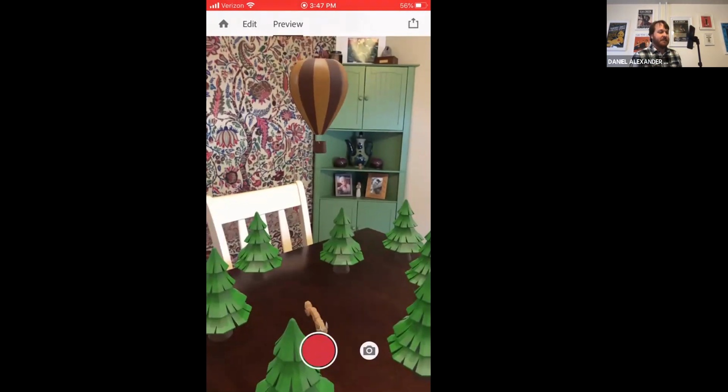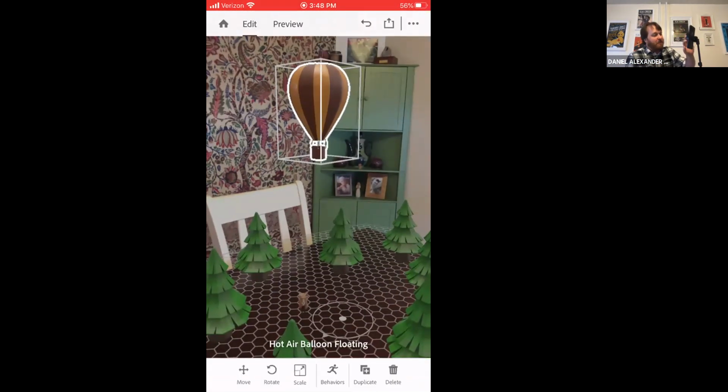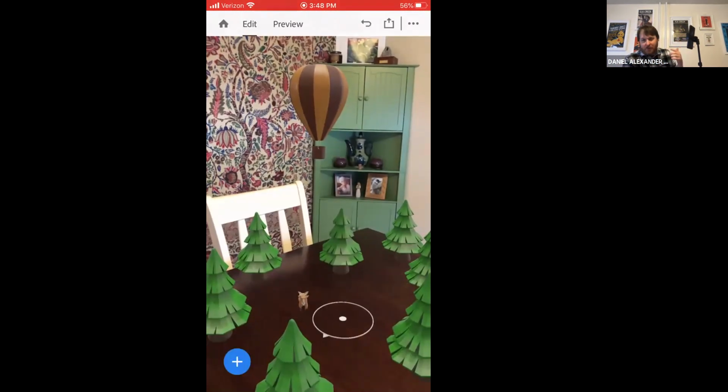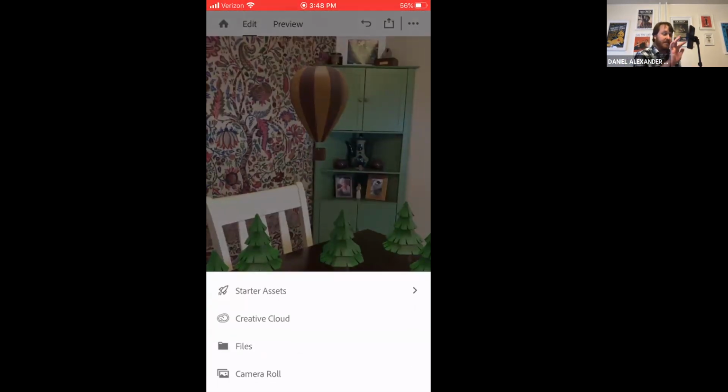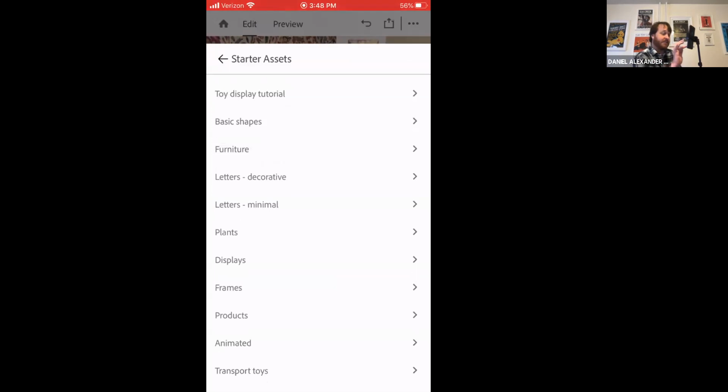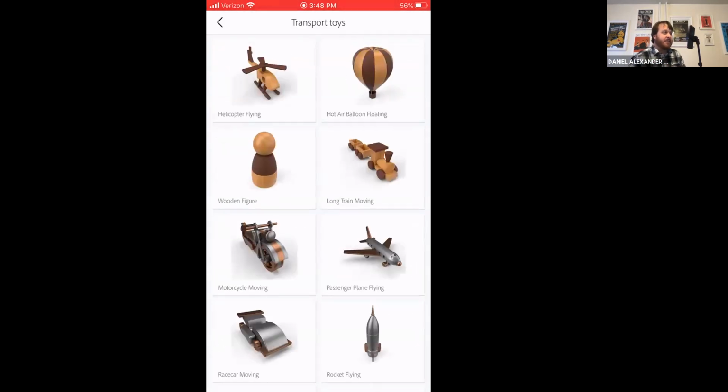All right, for the last animated thing we'll bring in here, this is where we'll get a little more complex with what we're going to trigger as far as animations. Because so far we've just been doing pretty simple, but I figured we'd throw in one that gets a little bit crazier here. So let's go back to edit, and I'm going to add in another one of those transport toys. So I'll hit plus, starter assets, transport toys. All right, I'm going to add in one of the planes.